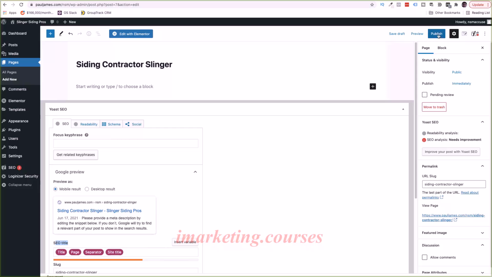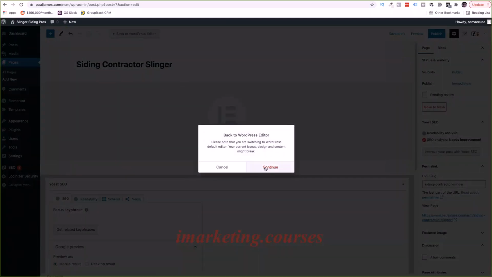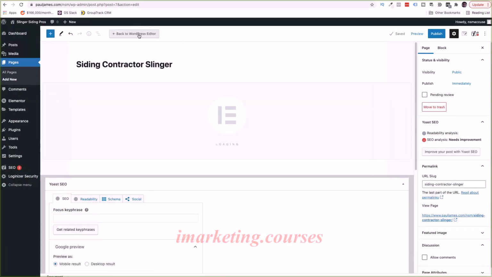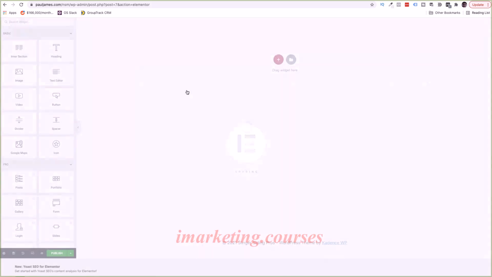But for now, we're going to go ahead and click Edit with Elementor up here at the top. So let's go back. There we go, Edit with Elementor. It's going to open up the Elementor page builder. And now we're ready to get going.